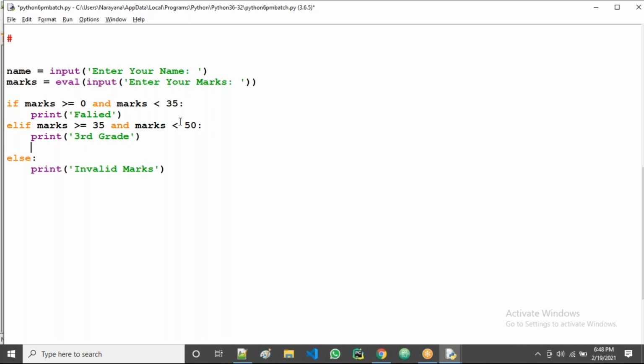Up to 50 is over. Now the next one, 51 onwards, right? Elif, guys. Elif marks greater than or equal to 51. And sorry, guys, we should take from 50 onwards, because less than 50 means up to 49. Up to 49 is over, now take from 50 onwards.